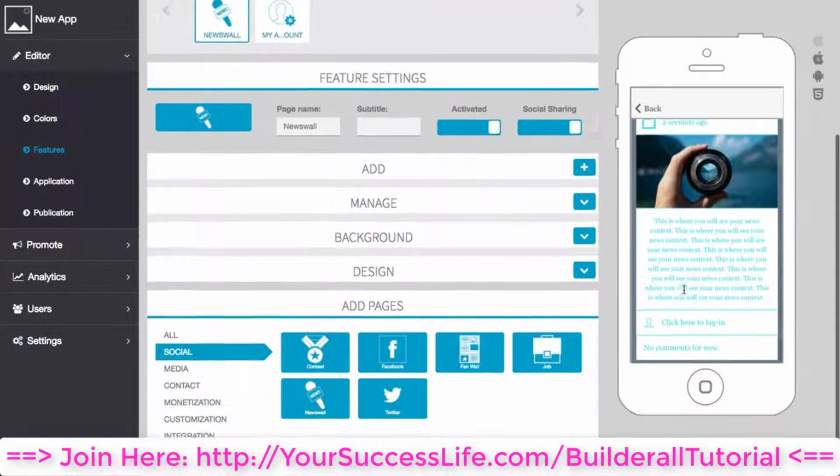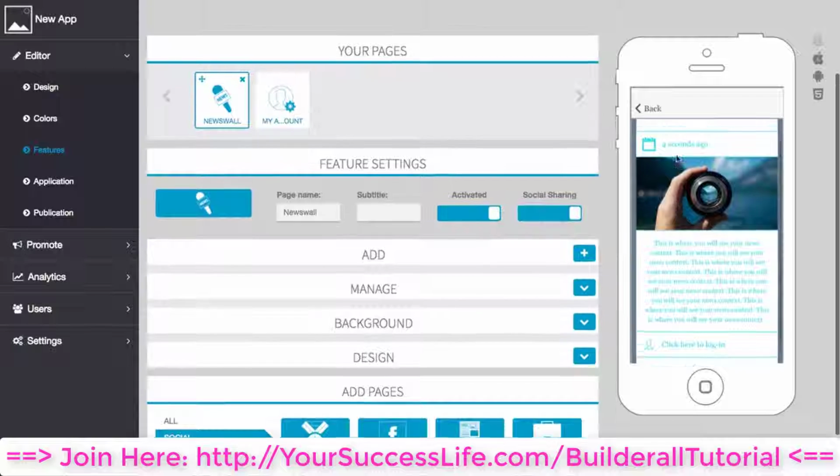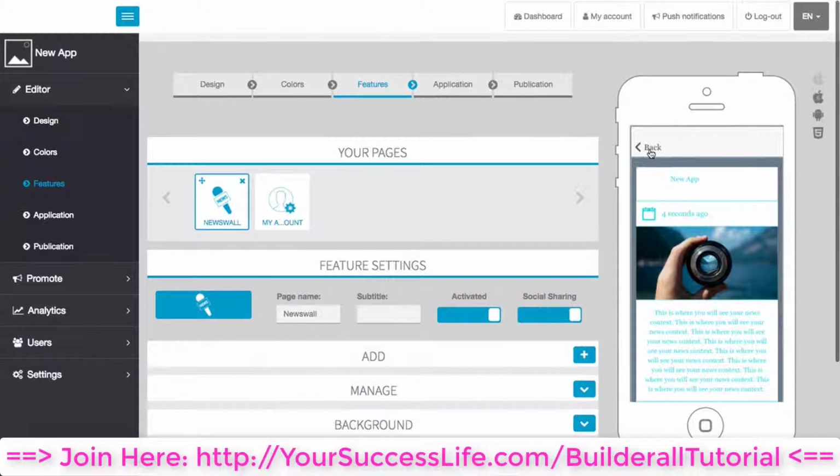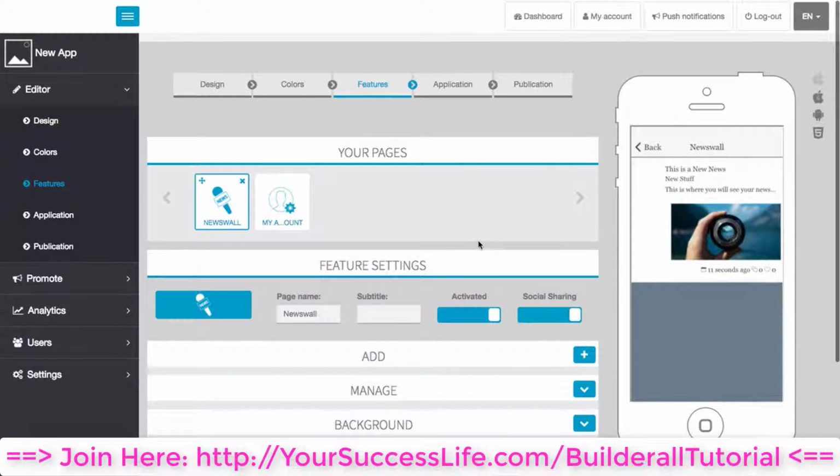They can come down here to read, they can log in for comments. You can see when you selected it. So this is just going to act sort of like the fan wall. However, this is going to be simply for you to communicate to your users.